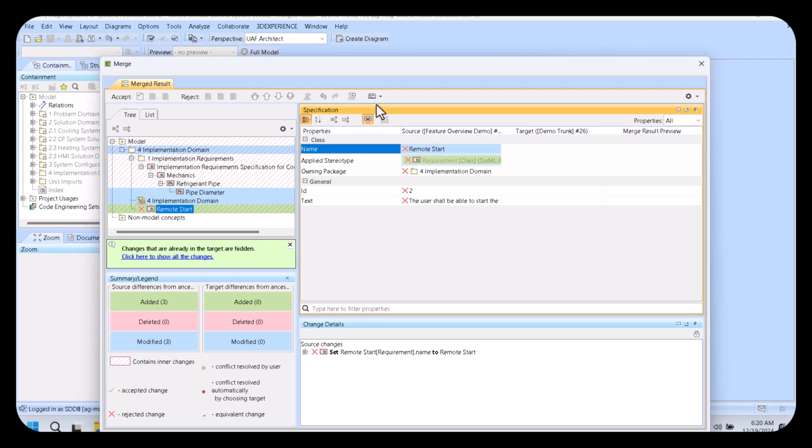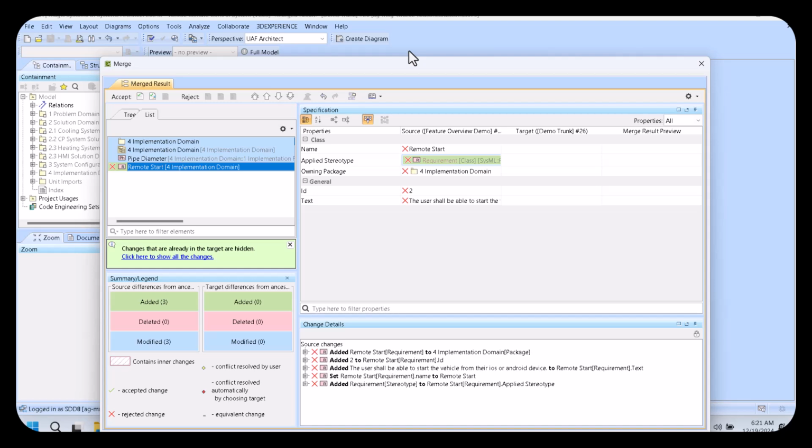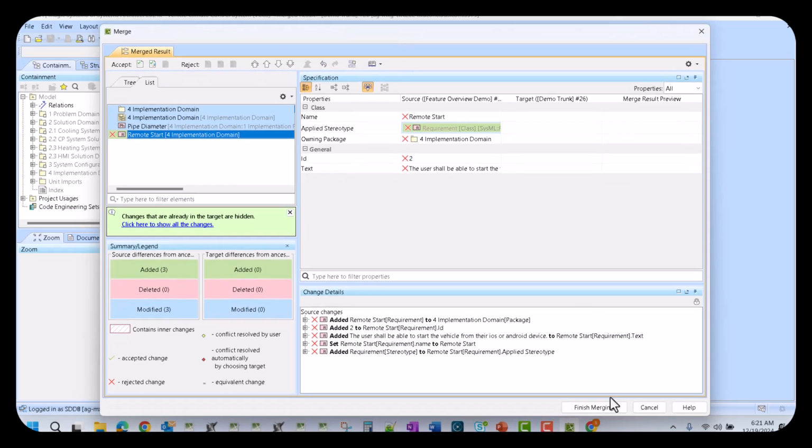And then let's go ahead. I think that's everything. Okay, that's everything. And now we can finish merging and we'll get our result.